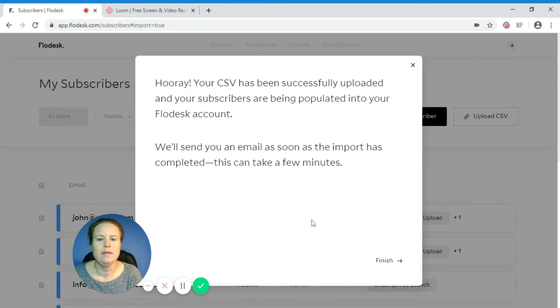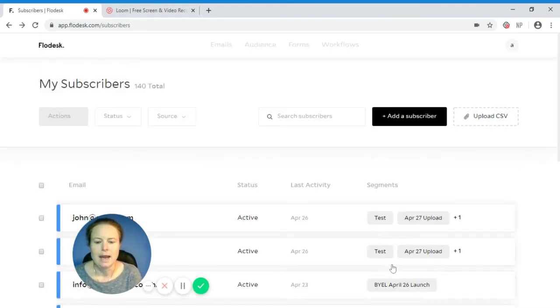And so now the CSV with my two email addresses has been successfully uploaded. The system will send me an email saying that it's been processed. It's going to happen right away because there are only two subscribers on it. If you had a list of hundreds or thousands of people, it might take a little bit of time, and when that was processed, they would send you an email. Then we're going to select finish, and now those people have been added into my full subscriber list as well as into my test segment list.